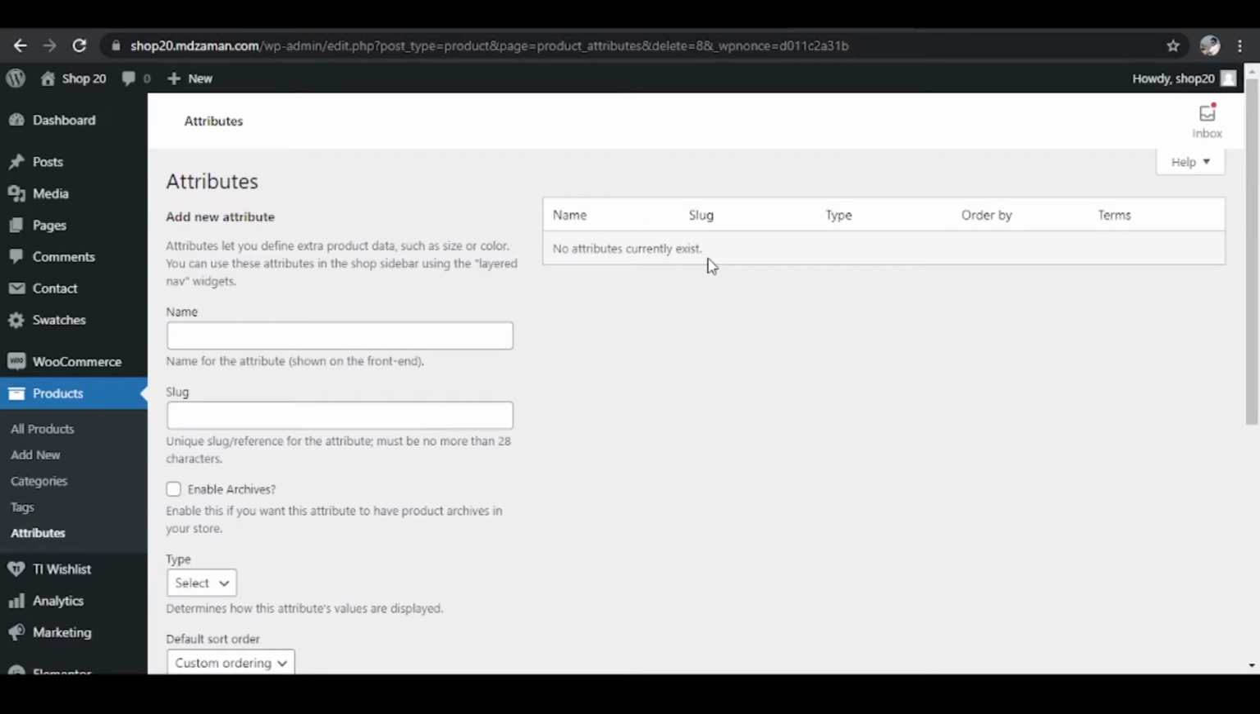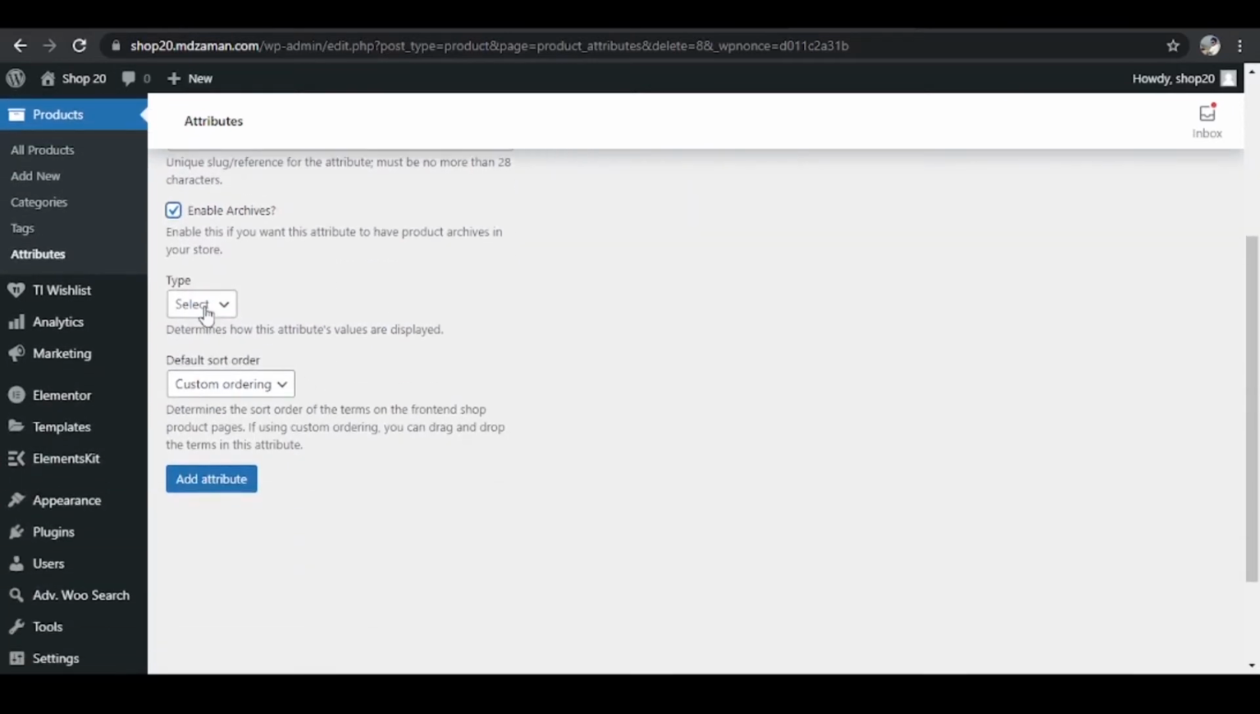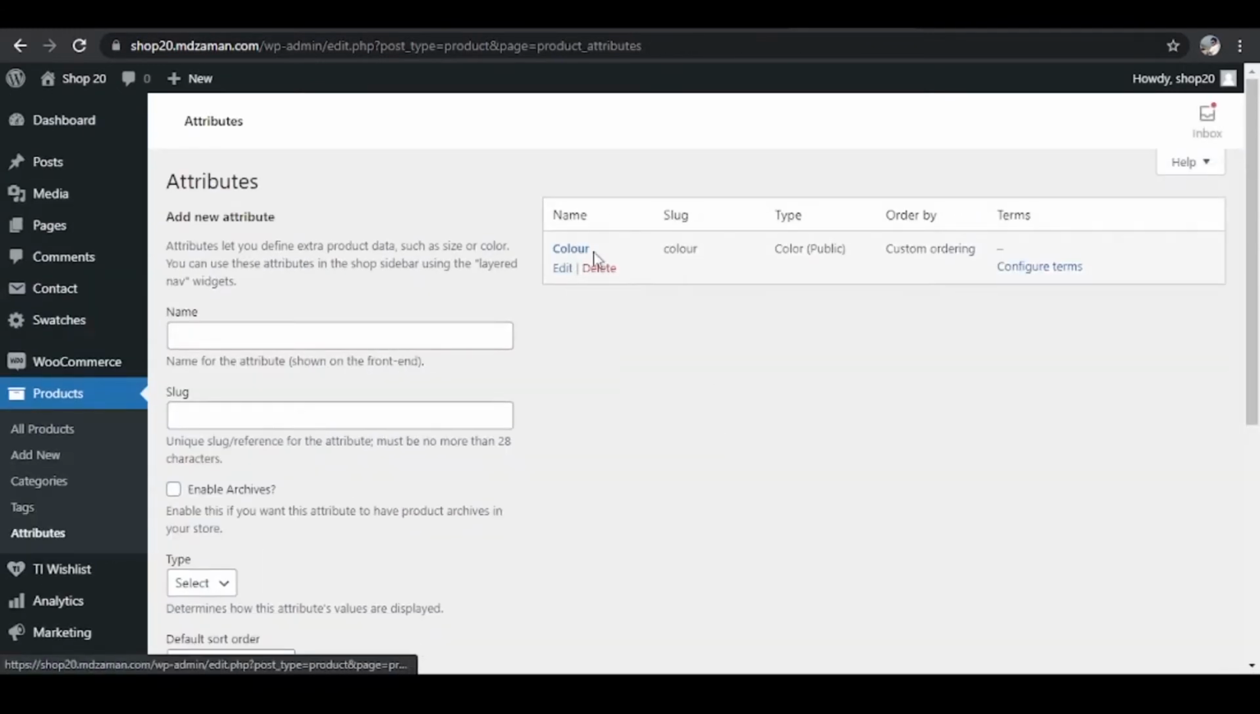And like I said, I'm expecting that you already know how to upload a variable product on your WordPress website. So first of all, we will add an attribute by the name color. Scroll down, slug is not important, but make sure that you enable archives. And from the type, click on color, select color and click on add attribute. And that attribute is going to get added.